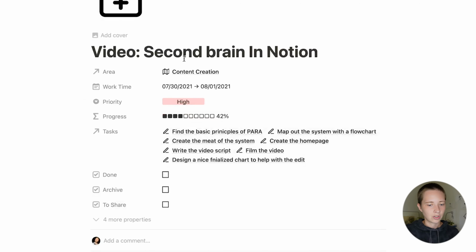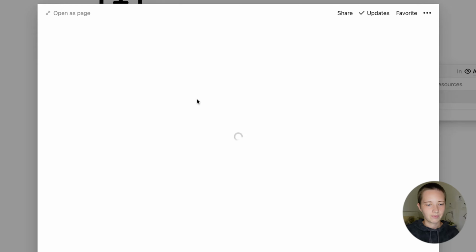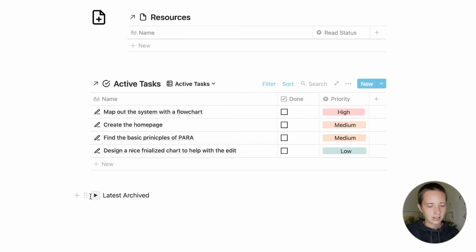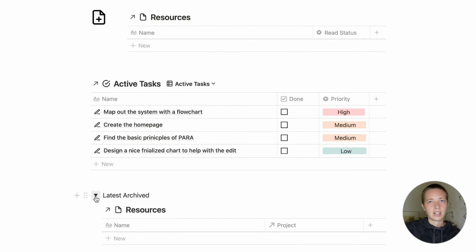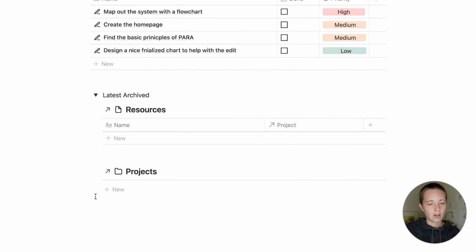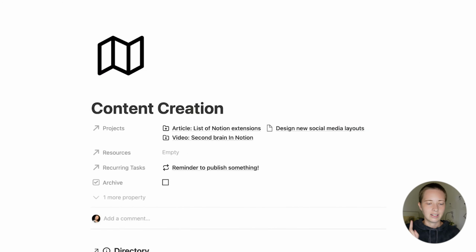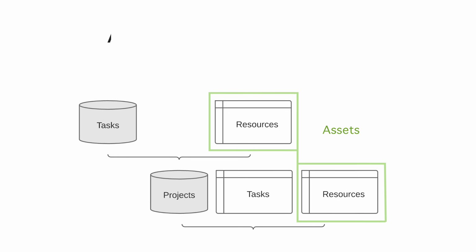So going back to my content creation area, down at the bottom, there is a toggle for latest archive. So instead of having to navigate to an archive page, which I do have, I'll be able to see all recently archived projects and resources connected to content creation. Now what I want to do is go find some resources from the web to help me complete the projects.